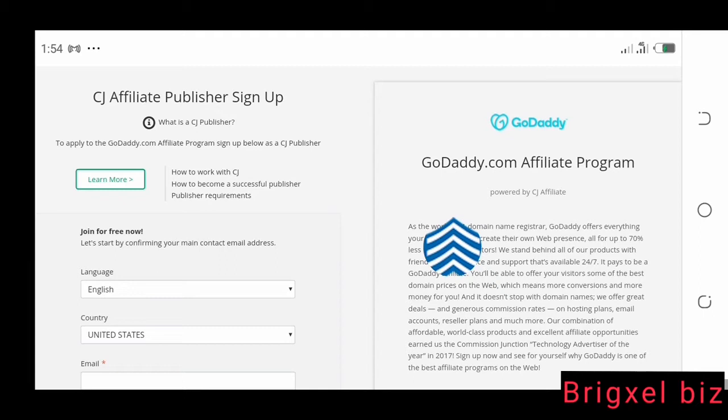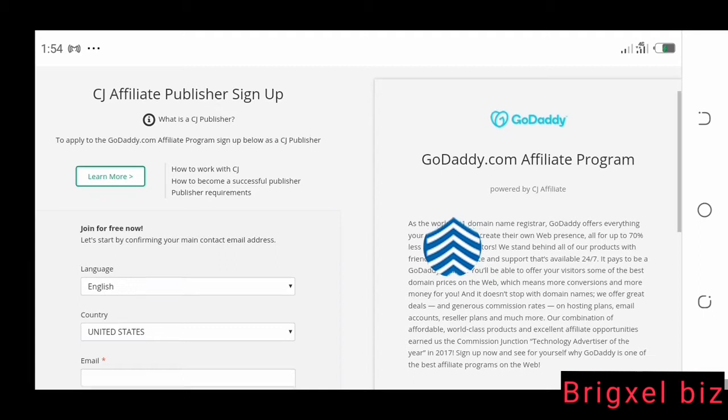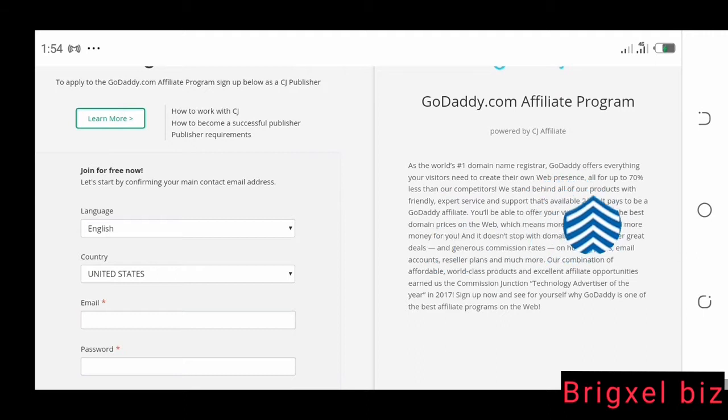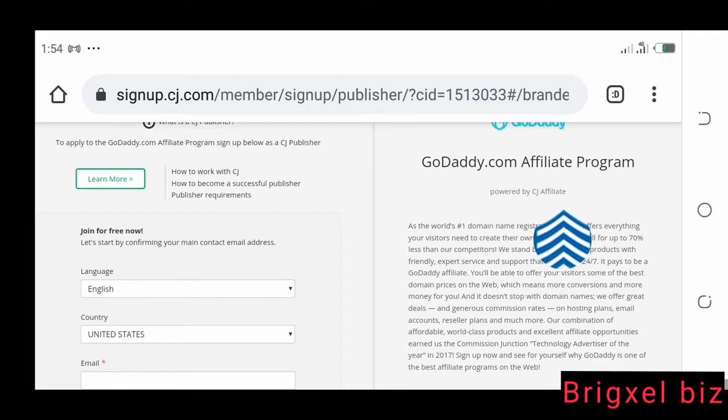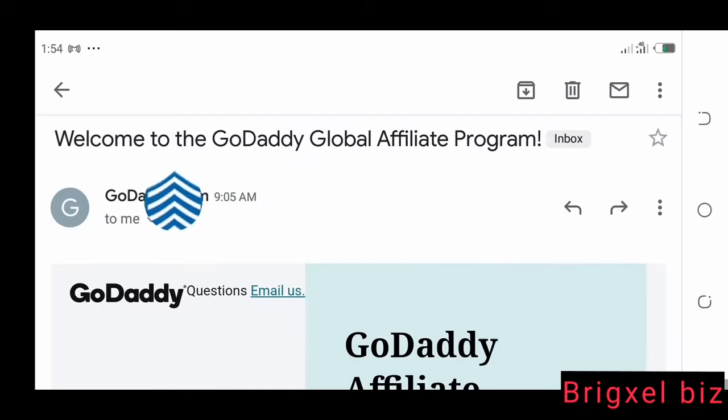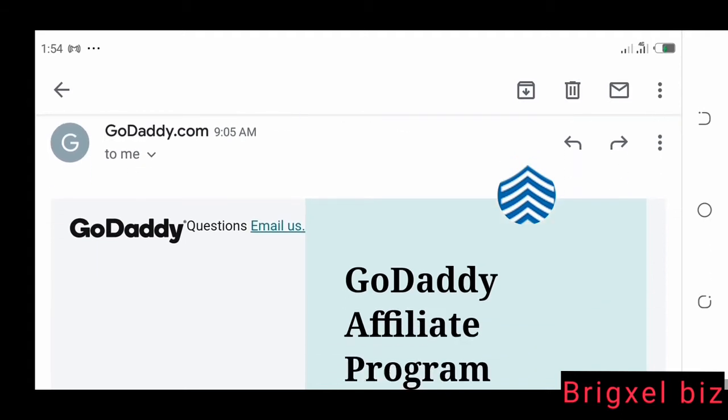Okay, so once you're done, you're going to get an email from GoDaddy that your application has been approved. Your application is dependent on your successful signing up on this website. The email is going to look like this. It's going to say welcome to GoDaddy Global Affiliate Program. You're going to get this email once you've successfully signed up on CJ.